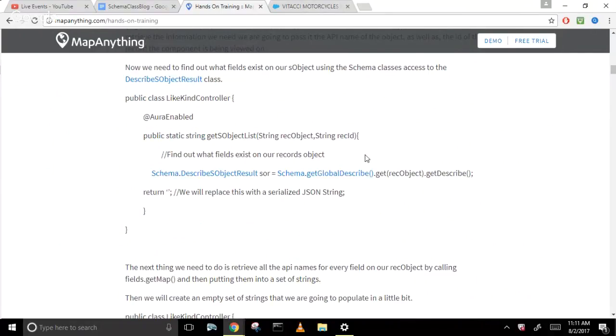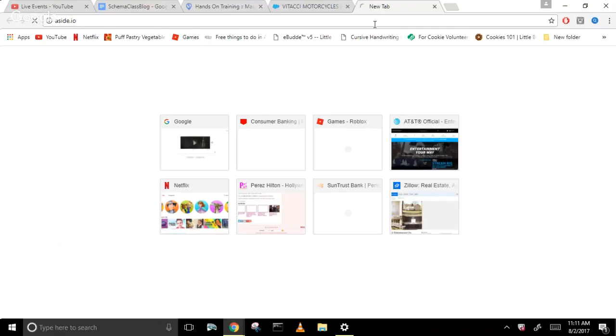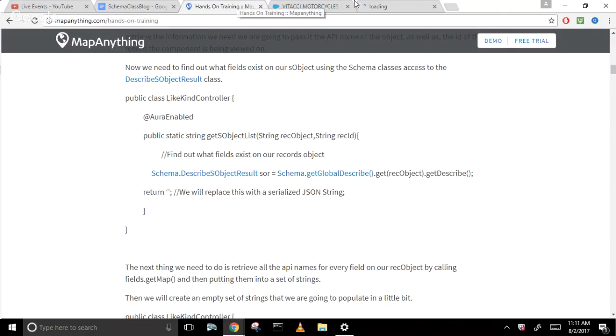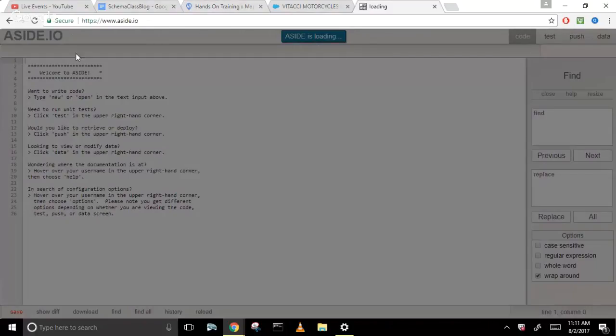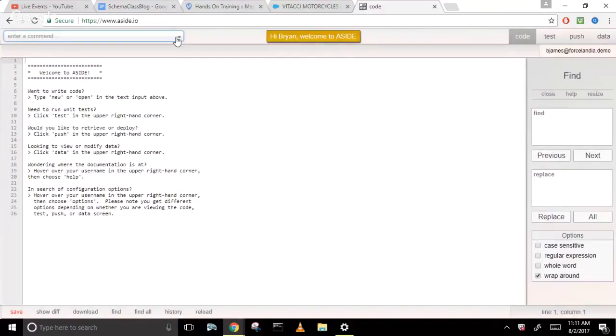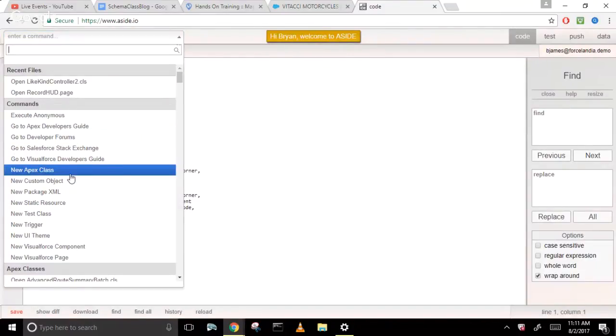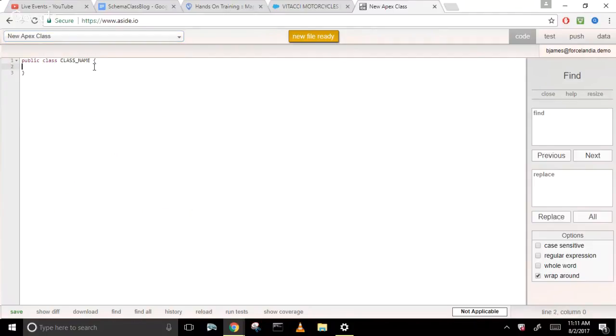Anyway, the first thing we're going to do is spin up a brand new Apex controller. I've done this 2 or 3 times, so I'm going to have to rename mine. I'm going to be using Aside for this. Aside is a free cloud-based IDE. So if you don't have a favorite one and you just need to do some light work, Aside is definitely a viable option.